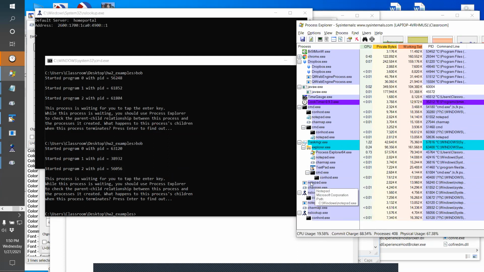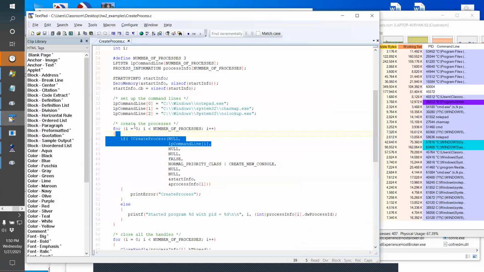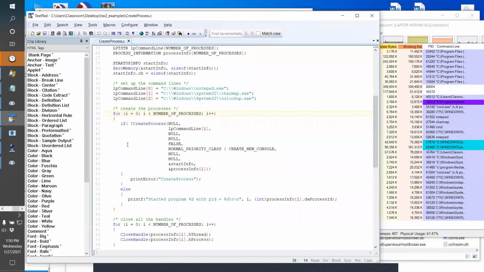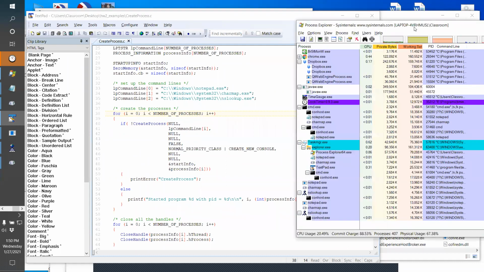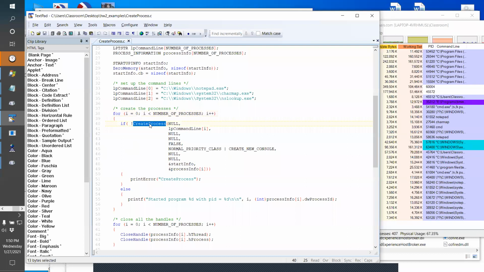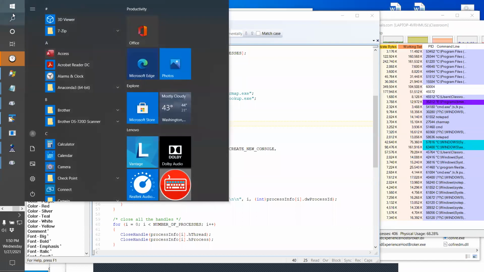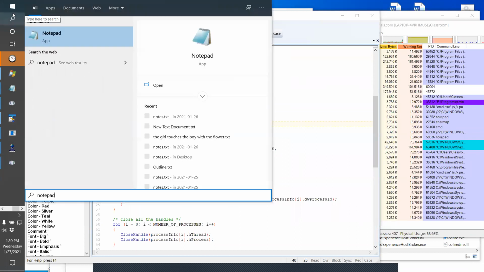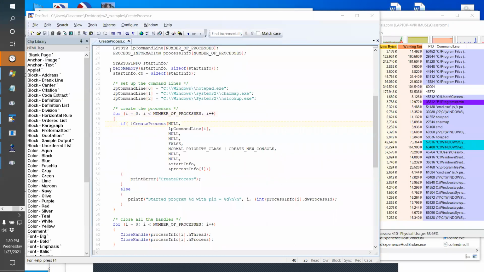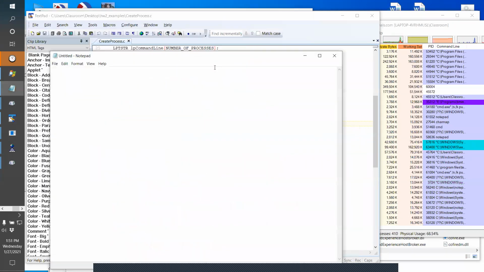Okay, so create process is the heart of the operating system. That's how processes end up running. Every single process here was created by some other process calling create process. When you double click on an icon, it's the Explorer that calls create process. When you go over here and you type Notepad, that's still Explorer. See, the start menu belongs to Explorer. So when I click on that, that was created by Explorer.